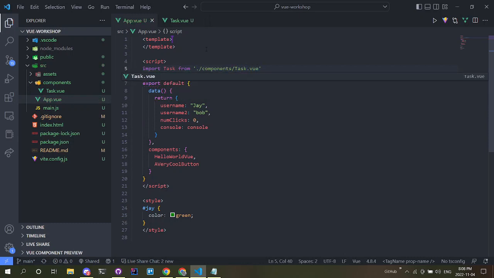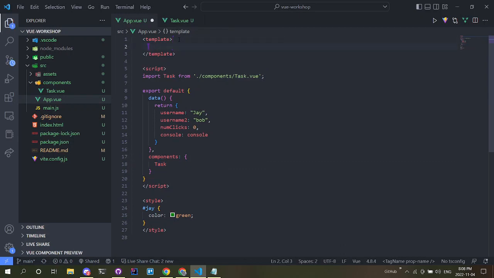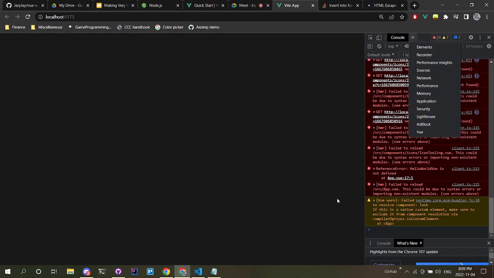/components/task.view. And again, you have to restate the task here inside components. And let's just say we have a task here. And oh no, it's not displaying. Task. This is a native custom component.